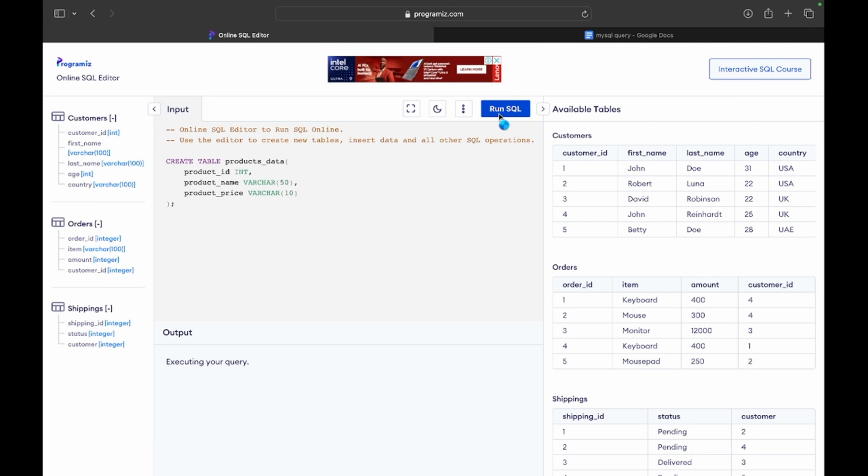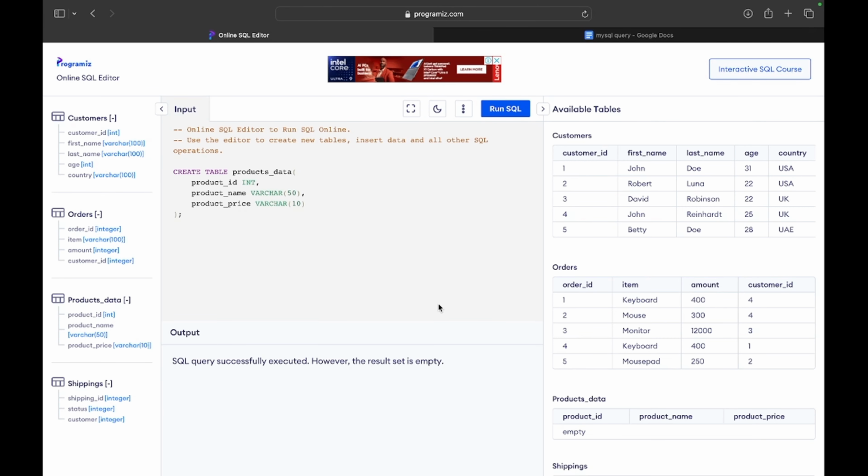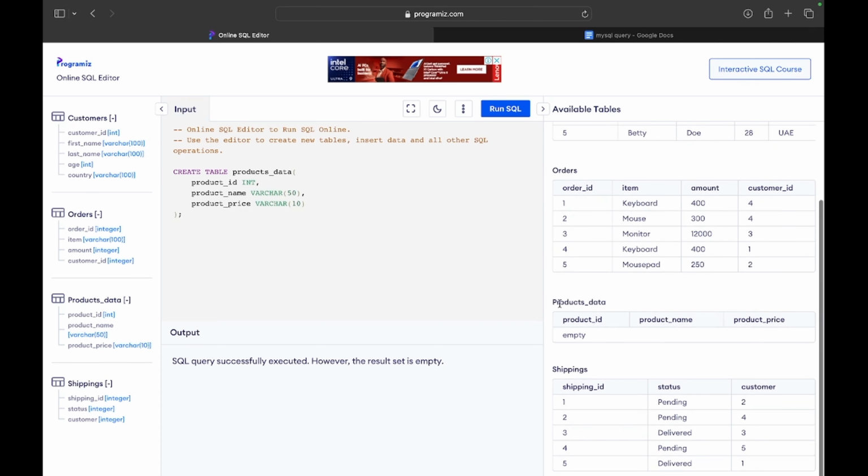Now let's run it and see whether a table is created or not. Here you can see the SQL query was successfully executed. However, the result is empty because we are not printing anything. But here you can see we have created a table named products data. Don't worry, here the first letter is capital, but we created it with a lowercase letter. And we have product ID, product name, product price. Currently it's empty, but we have created a table.